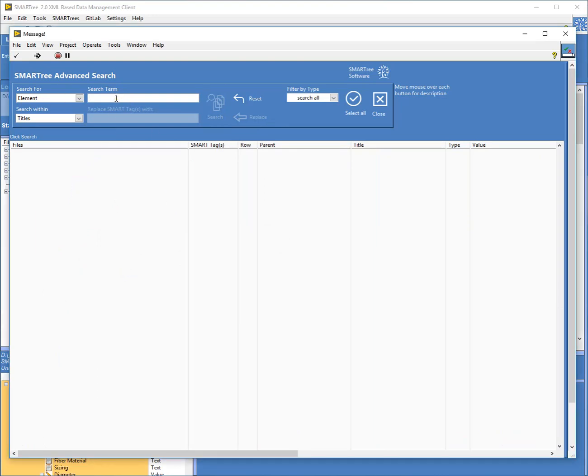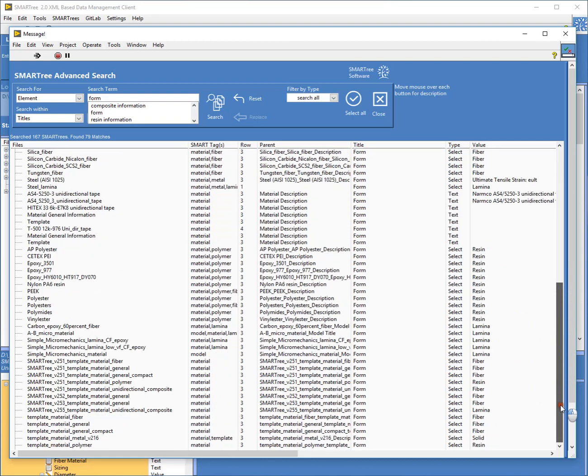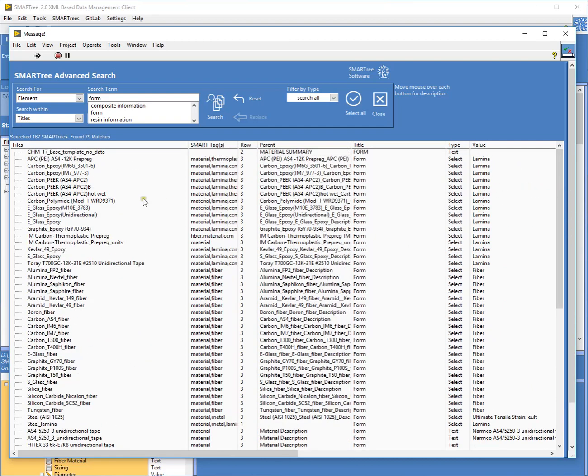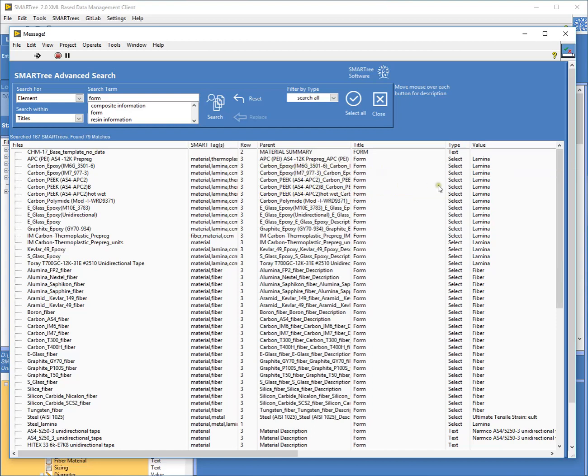Another interesting feature in this is it has a replace option. So for instance, if I was looking for a term in my SMARTrees, like form, here it found a title form, and in here it's describing basically the composition of all these materials, like they're either a laminar or a fiber or whatnot, or a resin. So you can actually click on these entries. If I wanted to change these entries right here, I can click on them and say, okay, I would like to change that value to something else. So what you can actually do is replace that. If I wanted to replace that with fiber, for instance, I could actually replace that.